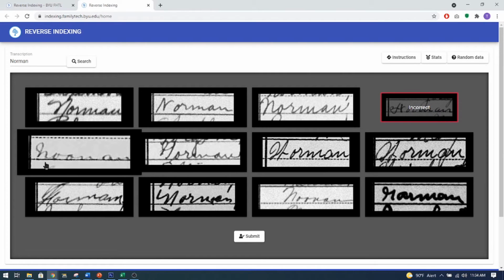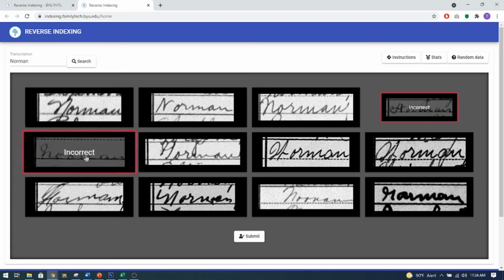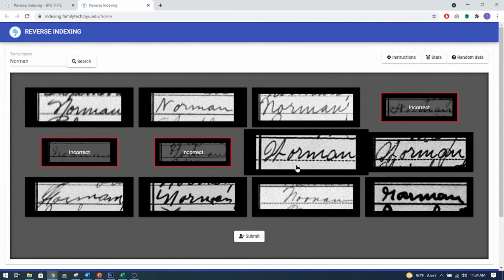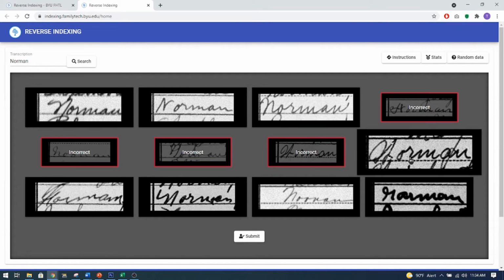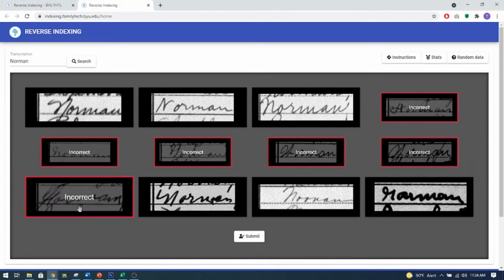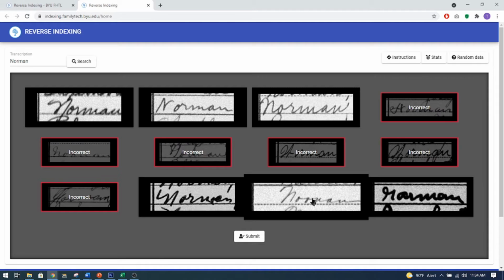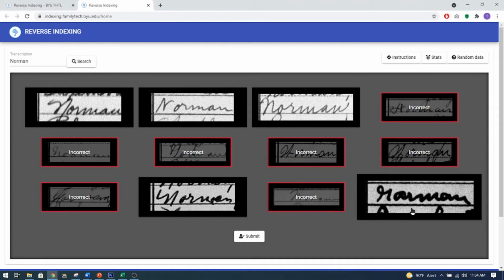This one looks like Noonan. So I think that's incorrect. That one looks like Gorman. Incorrect. That one looks like Warman. So I'm going to say incorrect. I believe that one is Warman also. And Gorman. But that one looks like Norman. That one looks like Noonan. And that looks more like a G, Gorman, so incorrect.